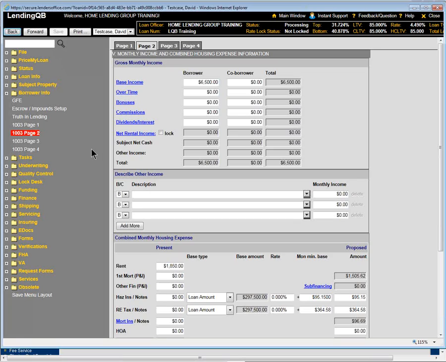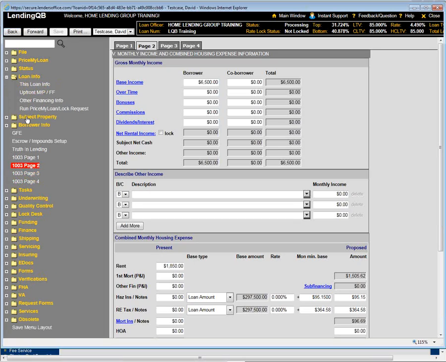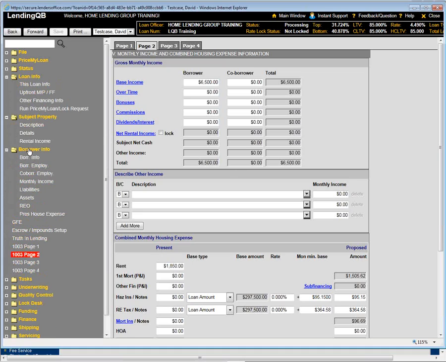Not necessarily. I mean, it's a personal choice. There are two ways to do it. The other is to review the pages here in these 3 folders. These 3 folders comprise the bulk of a 1003.